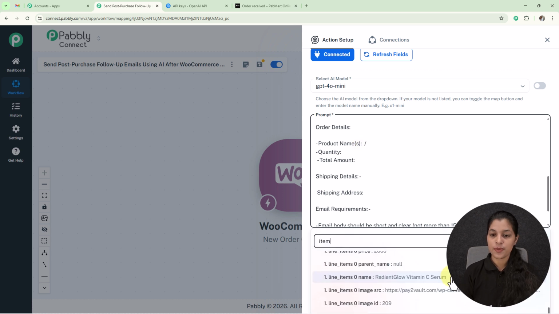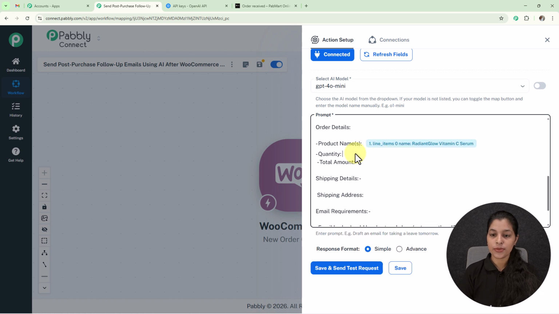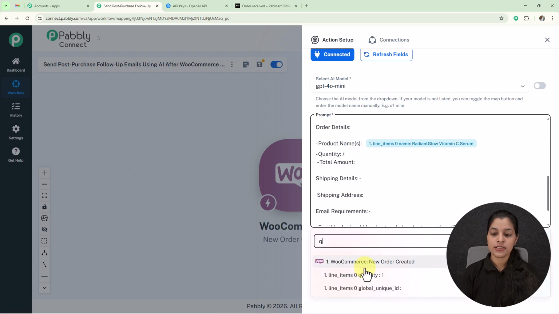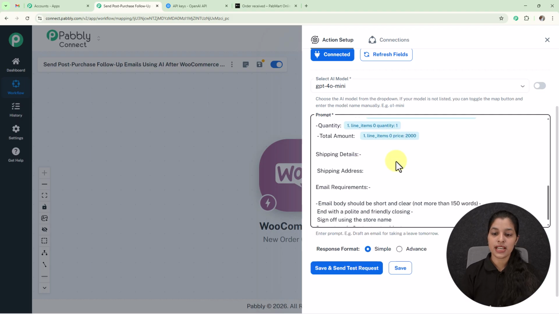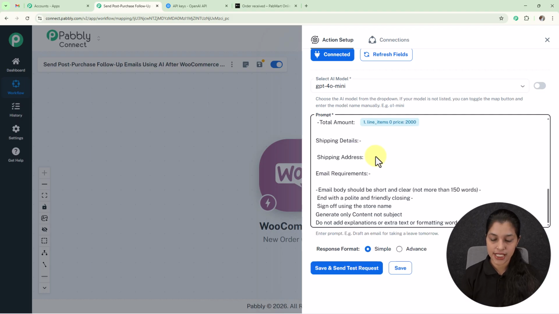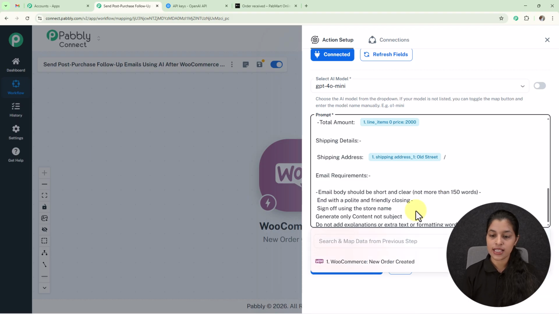So here I'm going to map the product name, and now I'm going to map the quantity of the product. So now let's map the total amount. So now let's map it, and now I'm going to map the shipping address. So here I have mapped the address. Now let's map the city.